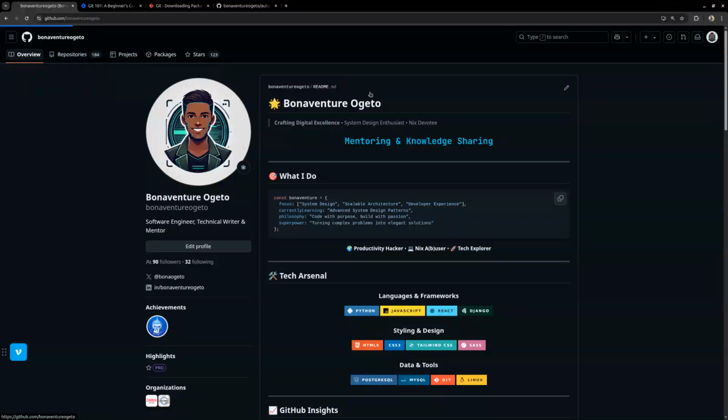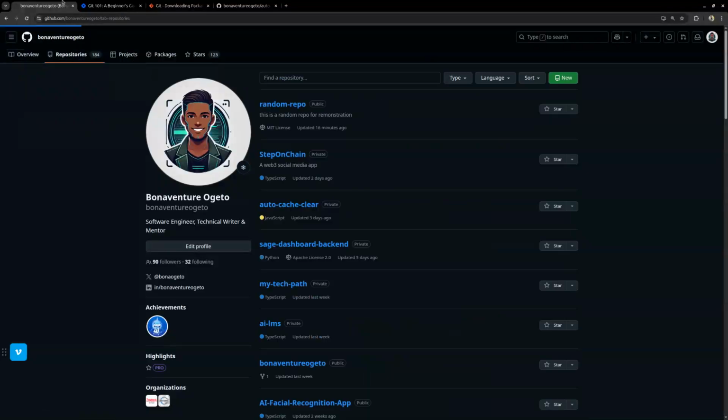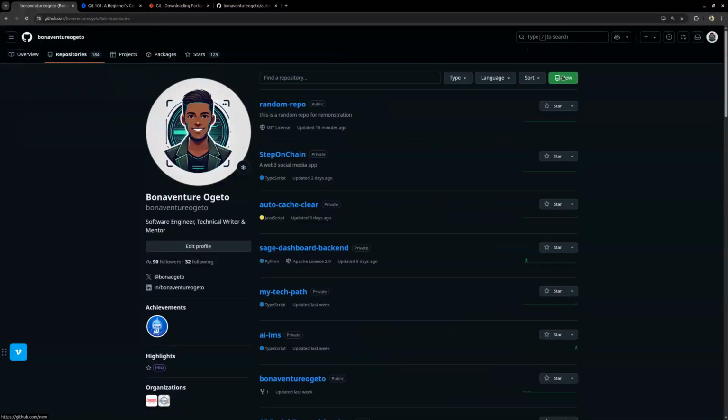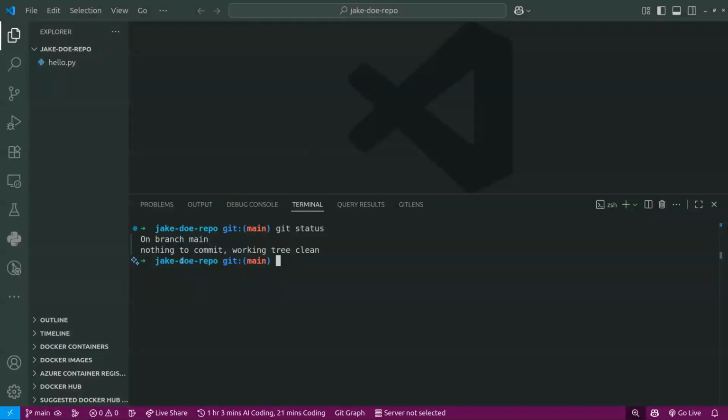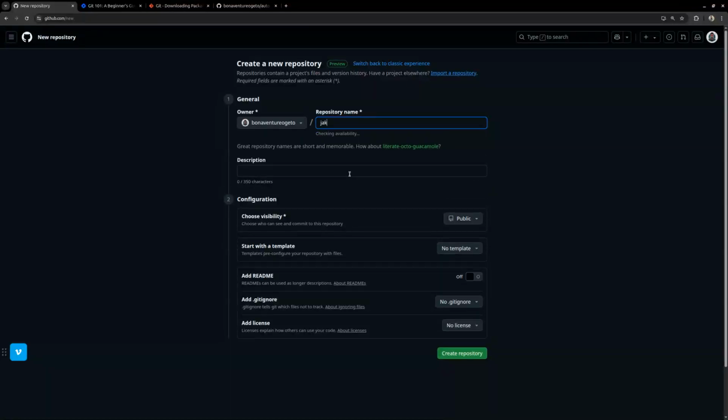Then I'm going to create a repository. So you create a repository, and I'd like you to be very keen on this. Yeah, there's a huge difference. So this one is called jackdo repo. I'll just call it that as well. Jack hyphen do repo, like that.